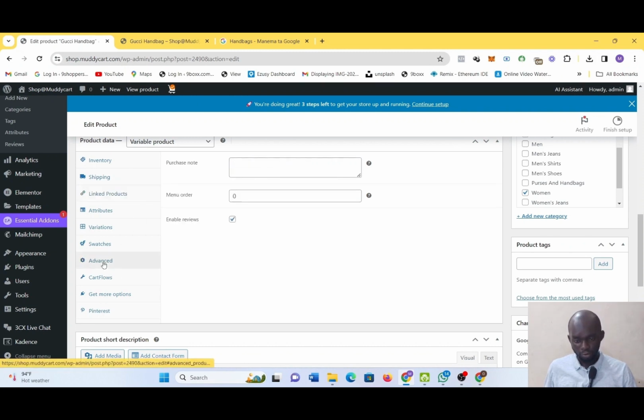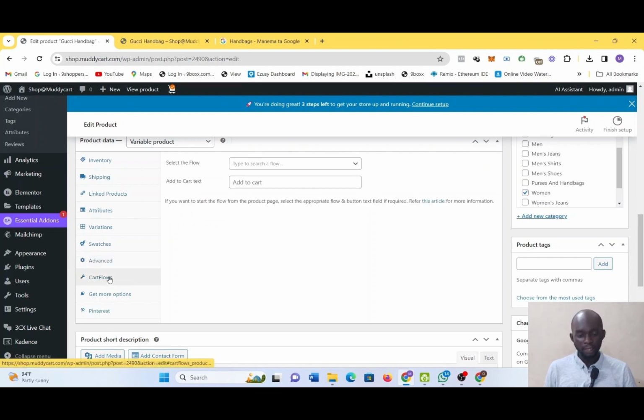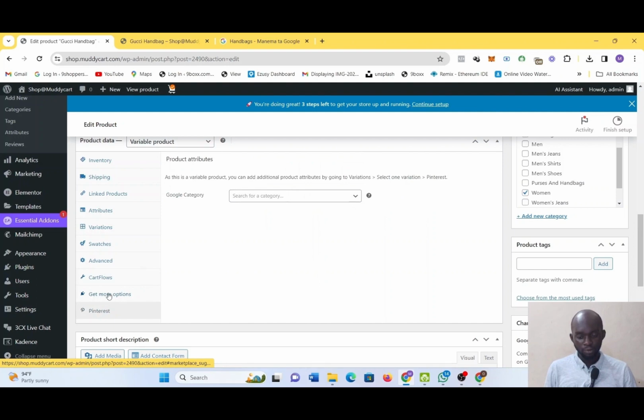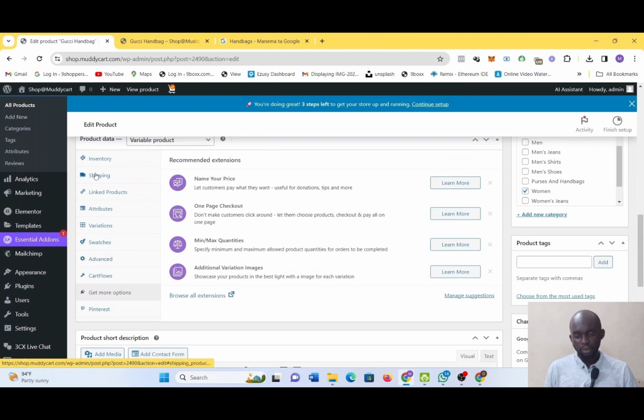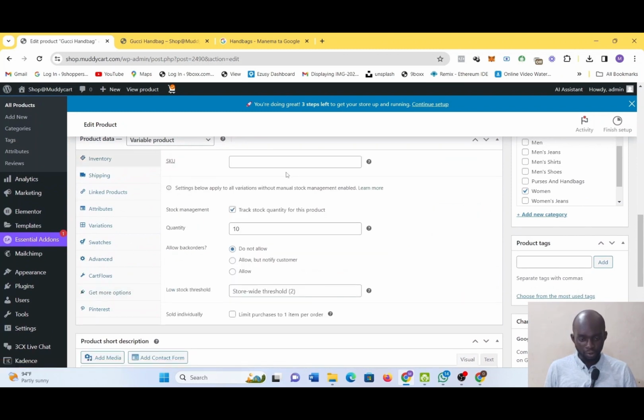Now this is another thing, purchase notes. Assuming you want to give some specific instruction to the customers, maybe assuming you have cash on delivery or payment on delivery, they should not pay any money to the agent or the rider, stuff like that. You can just put the notes there so the person will see it as well. Now this CartFlows, you need a plugin for this. CartFlows will help you to create a funnel, like I've said before. This Pinterest is not of interest now, and this one is just something you can do later, minimal order quantities and the rest.